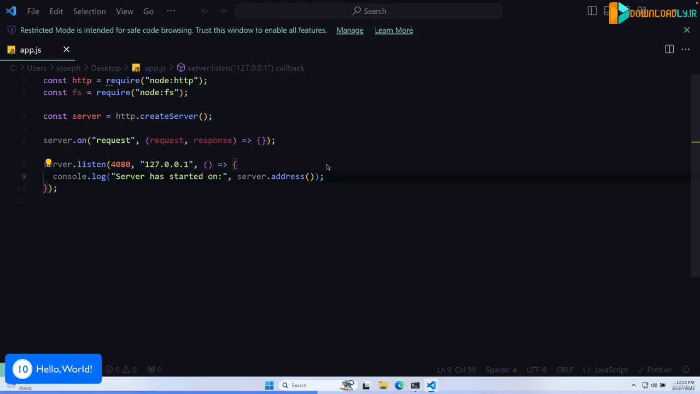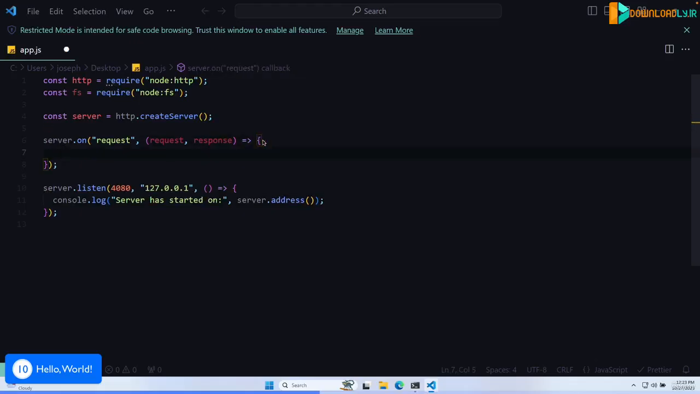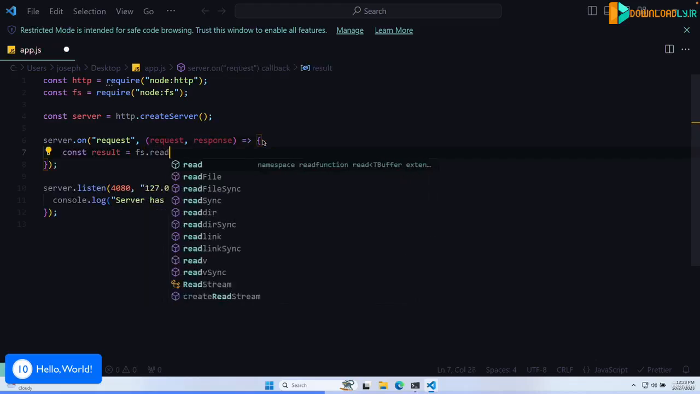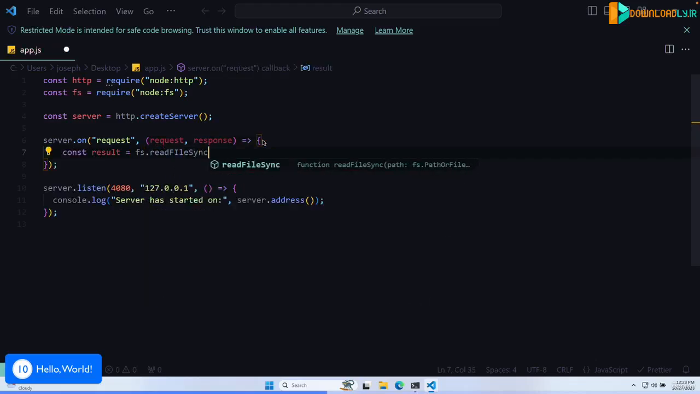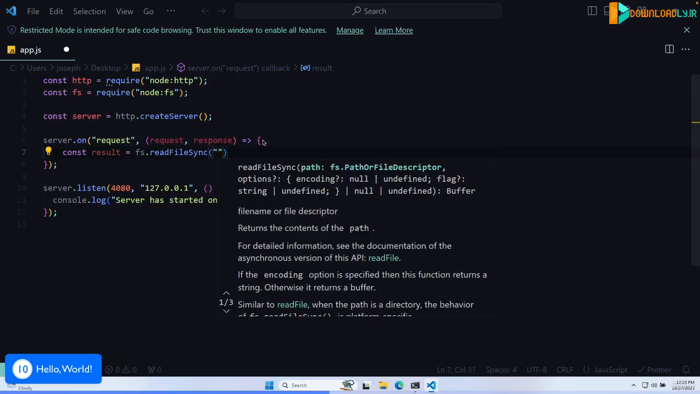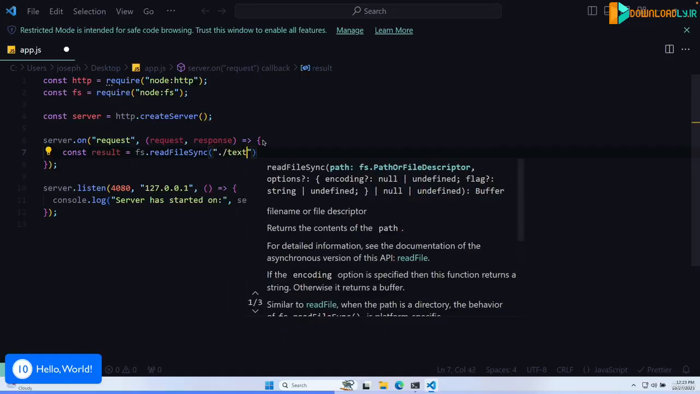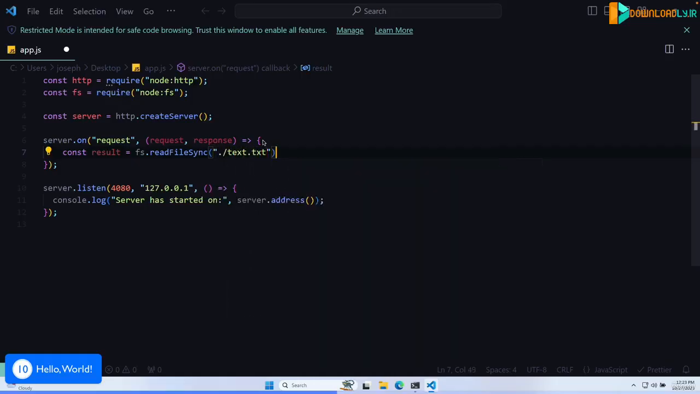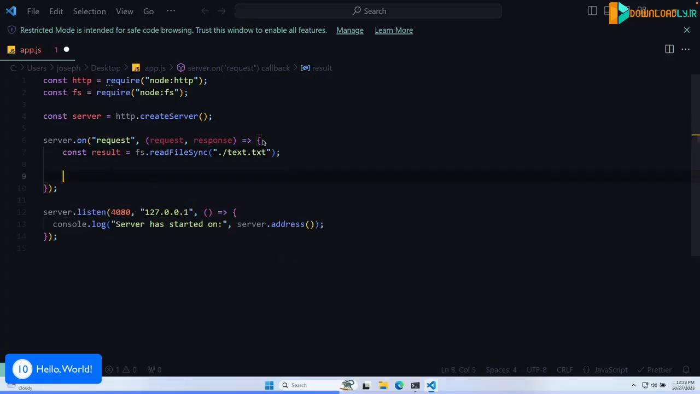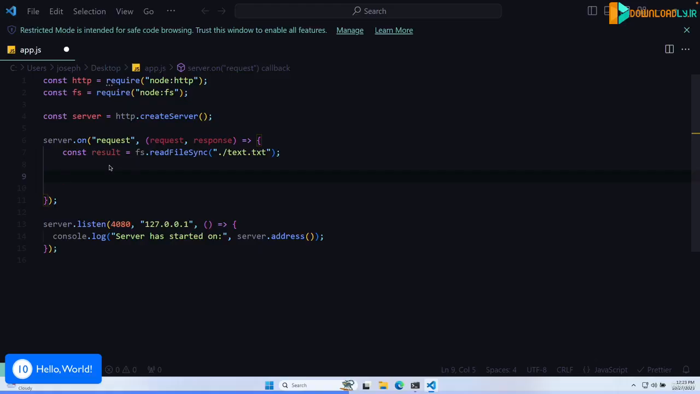All right, with this in place, let's now go ahead and read the contents of the file. So I'm just going to say const result equals fs.readFileSync. Here I have to specify a path. I'm going to specify the path of that file, which is text.txt. Now here, this result just contains the zeros and ones that are in that file. So this result is the data of that file, and I'm just going to send it back to the client.